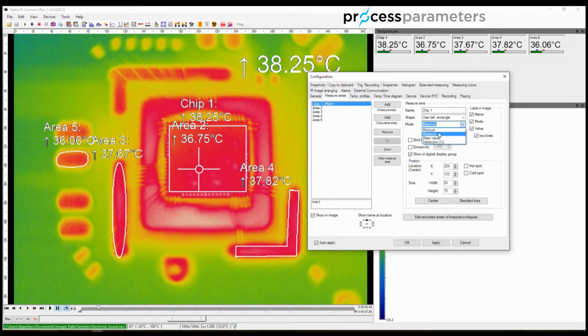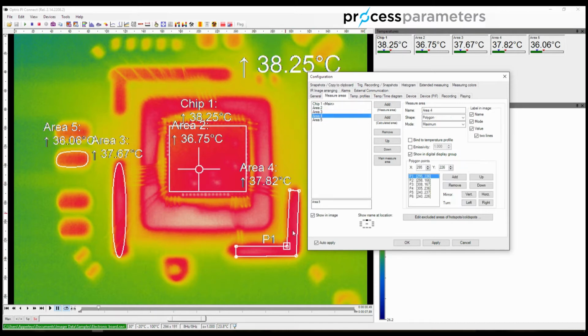So with this rectangular area we'll choose the maximum value. If we choose area 2, if we choose area 4, which is our polygon area here, we will choose the minimum value.